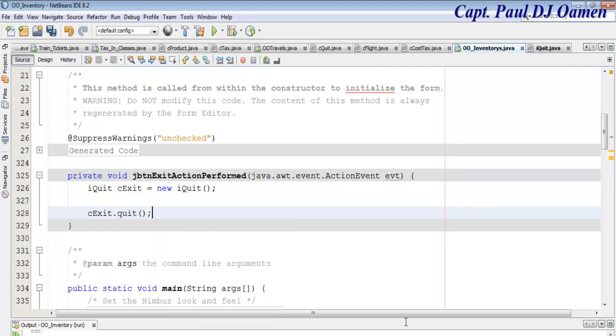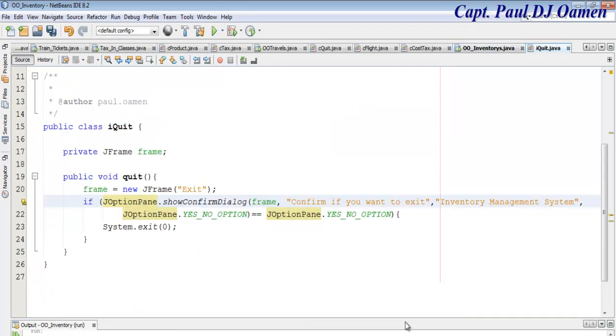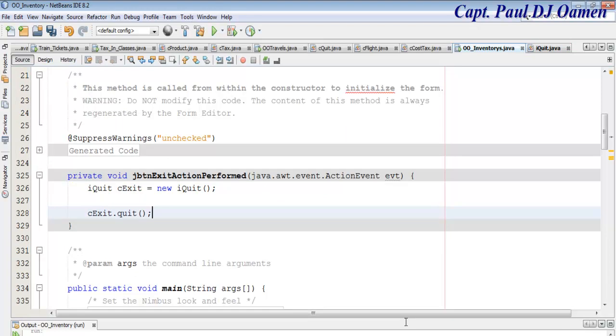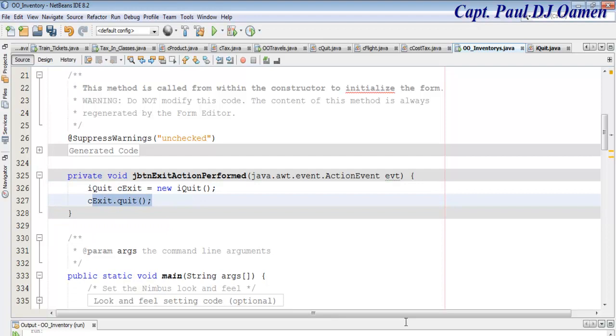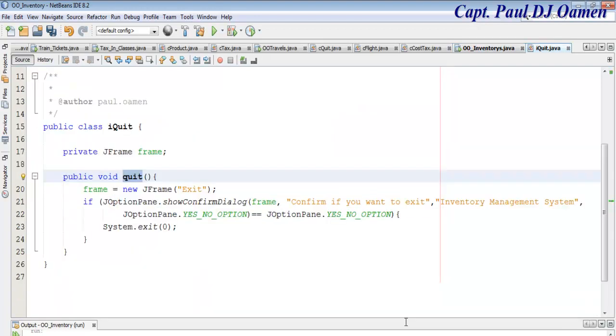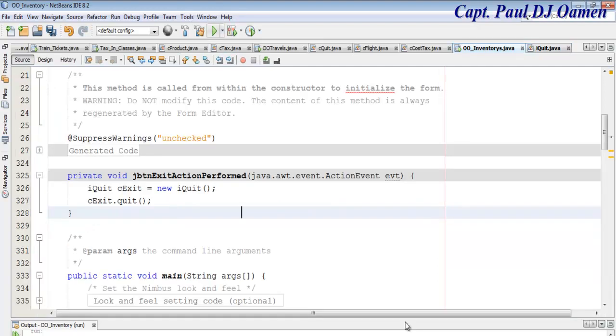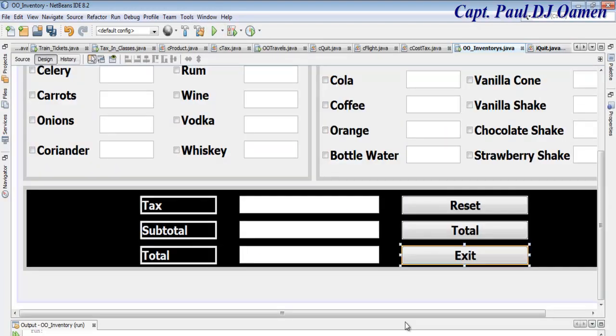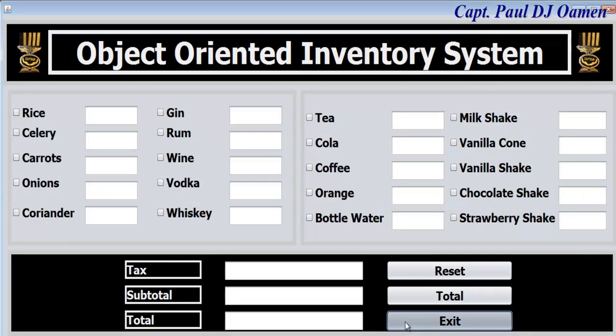Okay, there we go. It's actually calling the quit in here, this one. That's the one I've just called, and that's my exit in there, and that's the class that I've just called here. If the option selected is yes, then the system should exit. Alright, so let's come into our program here and just run it and see.